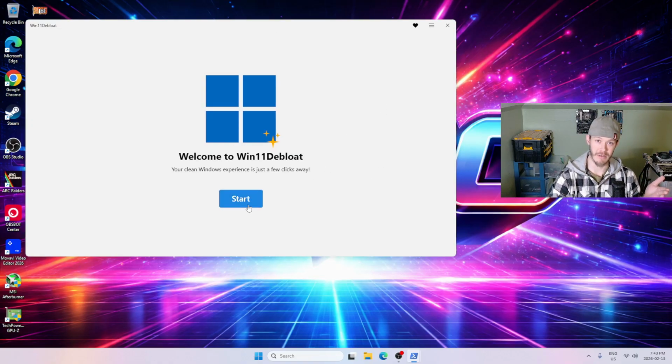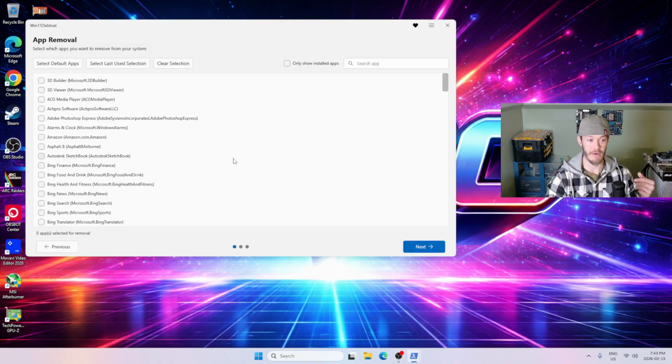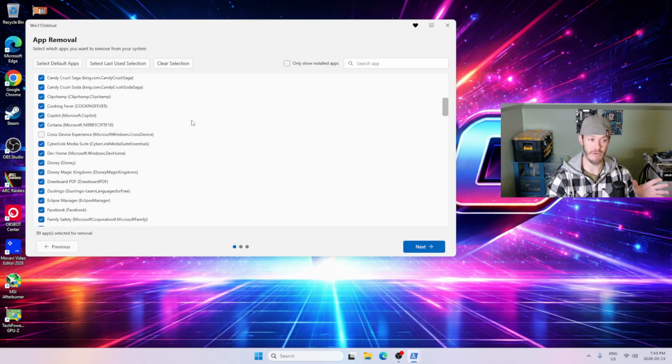So you just want to click on start. Now, you don't want to do every single thing unless you're kind of like me and want the best overclockability for benchmarks that you can. This is for apps right here, and you want to click on select default apps. That's all you want to do.